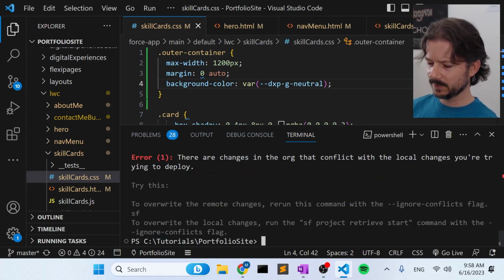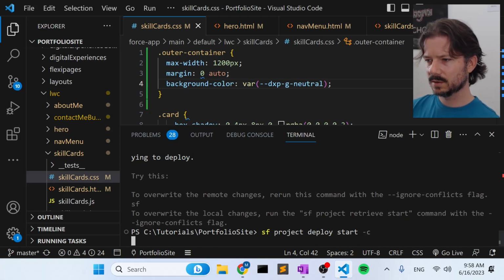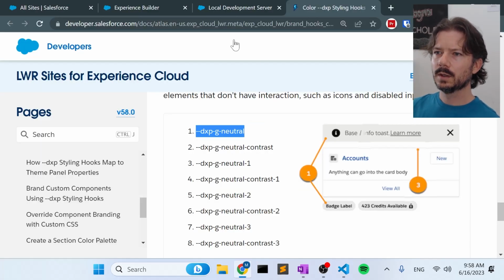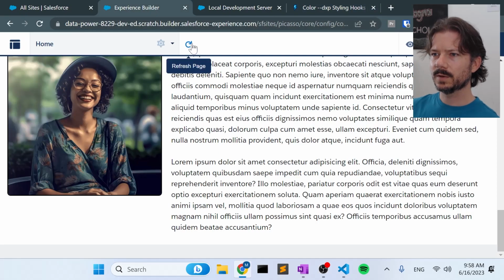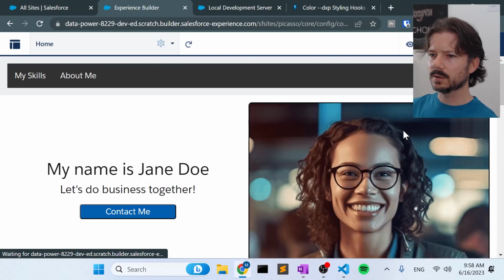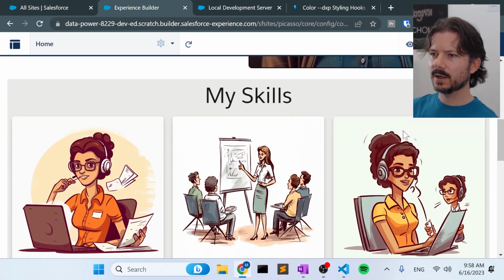Oh, we have another conflict. Must have tweaked something in the Experience Builder. Okay. And if we refresh Experience Builder, we should see a background on our skills section. Okay, so there's a background.